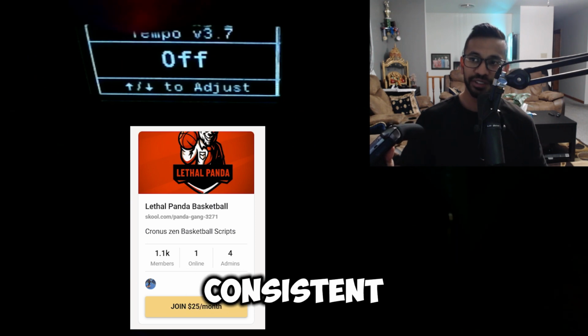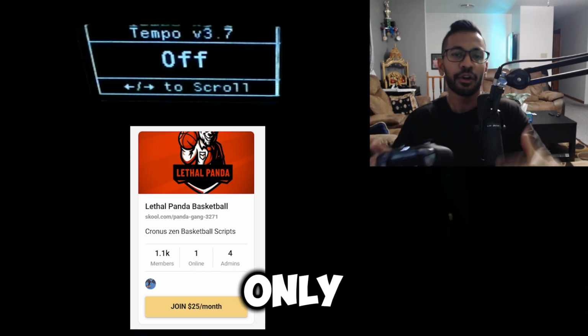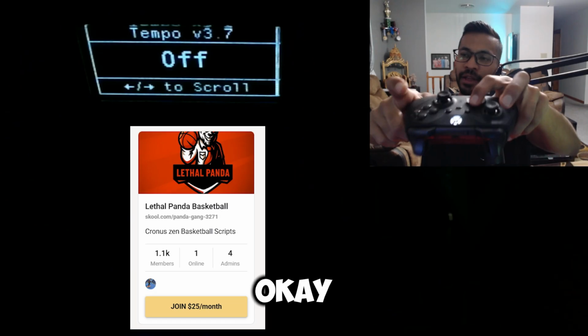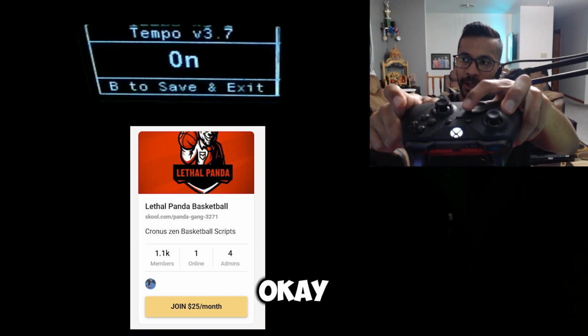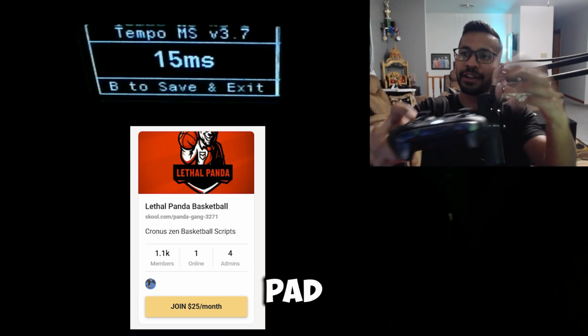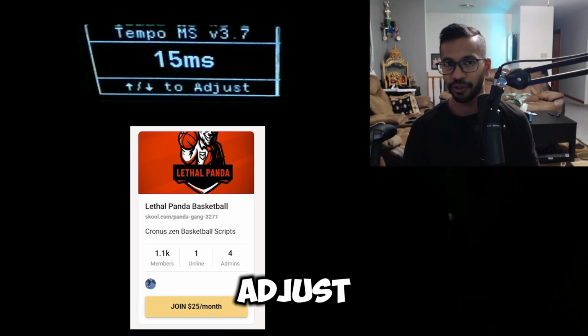First thing I want you guys to do is make sure you turn on the tempo, okay? This is the most consistent way to shoot. This is literally the only thing I use inside of the script, so you want to make sure you turn it on. And then if you press right on the D-pad, you got your millisecond values that you can adjust, right?